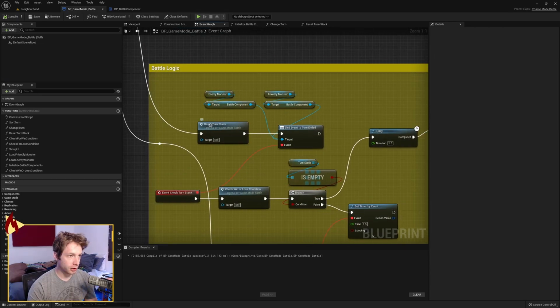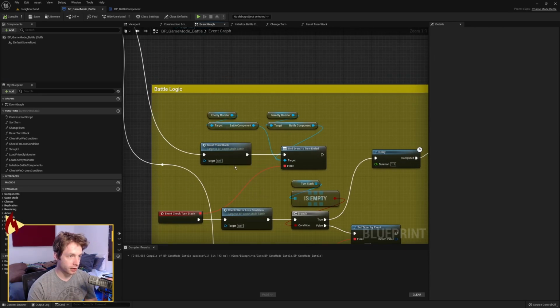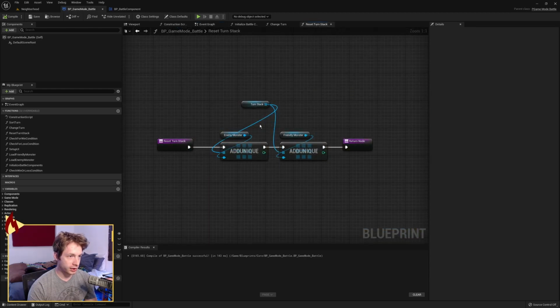I've got a function here. Initially, we're going to call resetTurnStack as the battle begins. Reset turn stack's pretty simple. We're going to grab our turn stack. We're going to get our enemy monster and our friendly monsters. We're going to add unique for both to the turn stack and return.